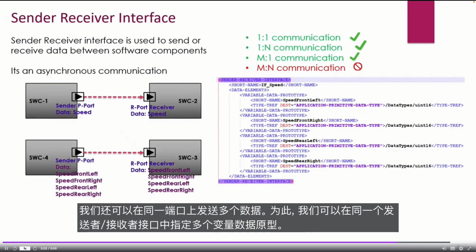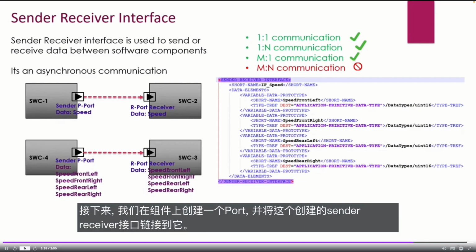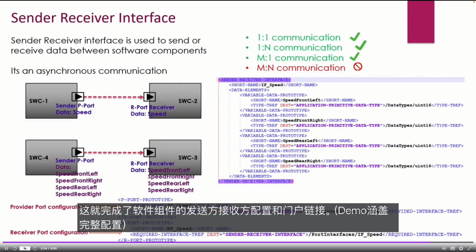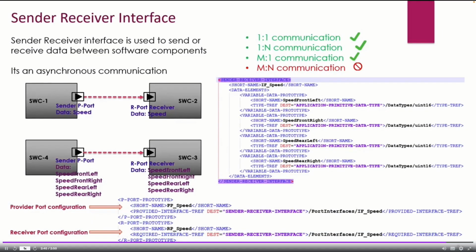We could also have multiple data being sent on the same port. For this, we can specify multiple variable data prototypes in the same sender-receiver interface. Next, we create a port on the component and link this created sender-receiver interface to it. This completes the sender-receiver configuration and the port linking for a software component.